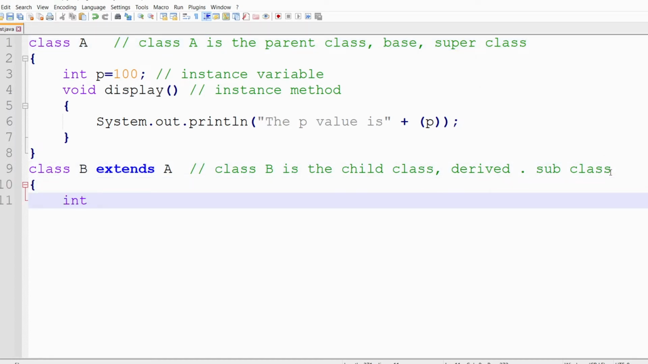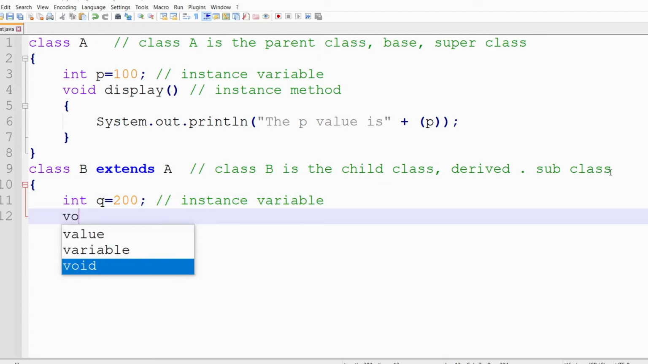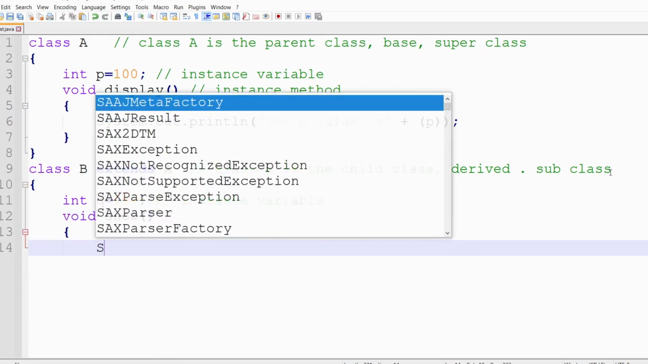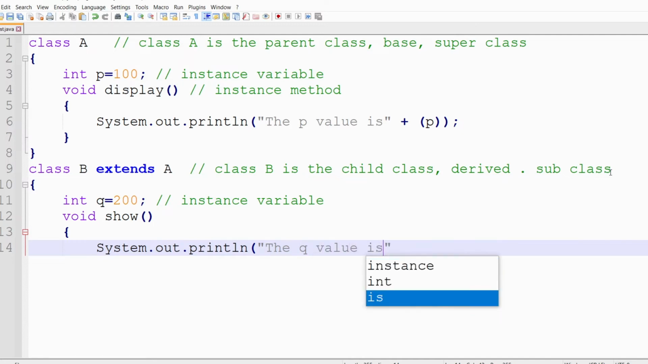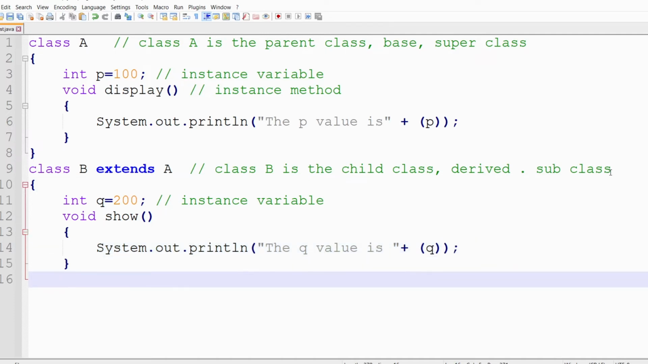Now let me define a variable called q and assign the value 200. Now it is an instance variable. Now I am defining a method called show, and I will write system.out.println, and I will display the q value. The q value is, okay, let me close the method and let me close the class.